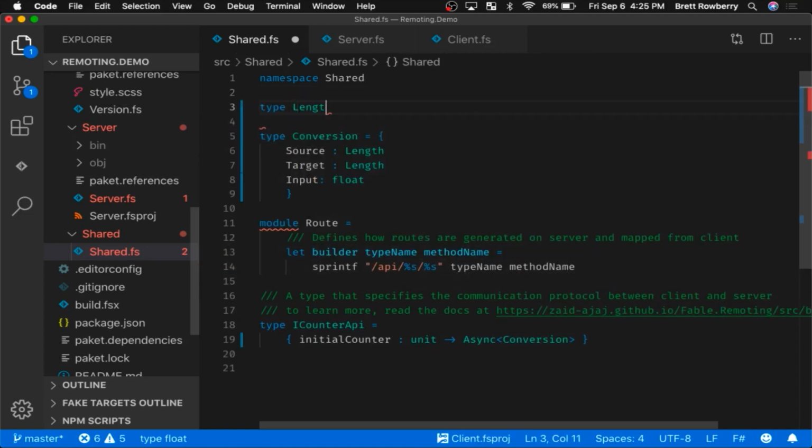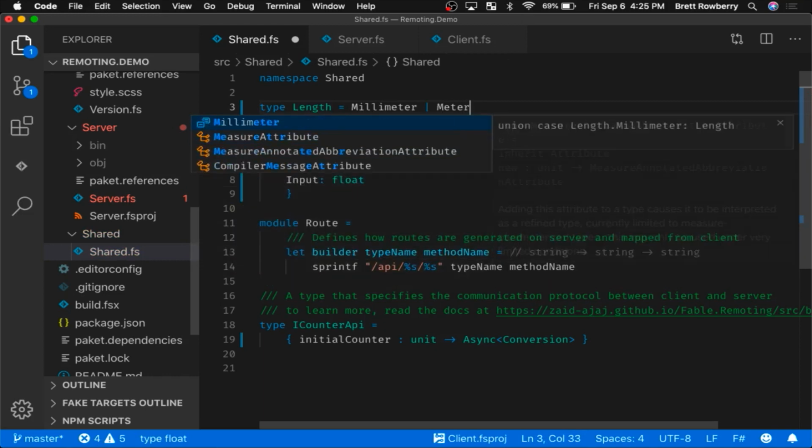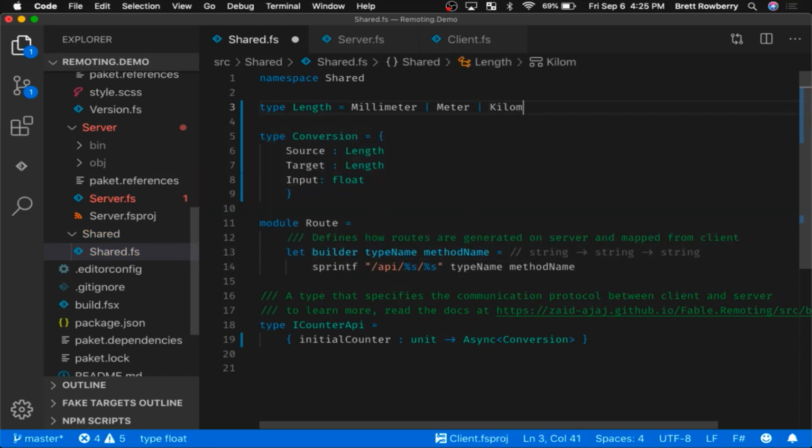And through the magic of F#, we know that we don't have length defined. So let's take care of that. So what is a length? Maybe it's like a millimeter. Maybe it could be a meter. Maybe it could be a kilometer. That seems like a good start. So there's our type. This is just boilerplate that comes with Fable.Remoting, and here's some magic.